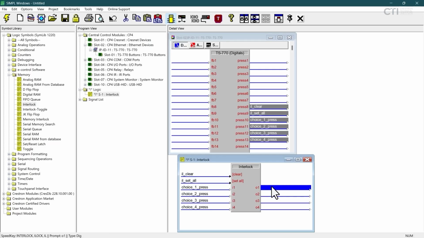We need signals on the output side of the interlock to complete it. O1 will get Choice 1 IL, O2 will get Choice 2 IL, O3 will get Choice 3 IL, and O4 will get Choice 4 IL. Select all 4 output signals we just created. Click, hold, and drag them to Feedback 10 on the panel.